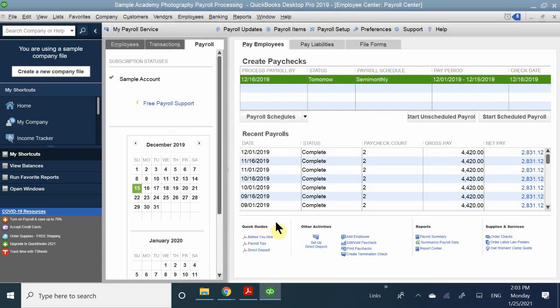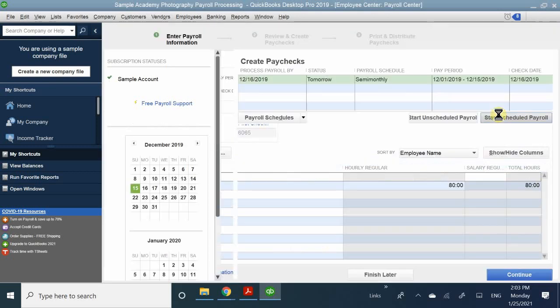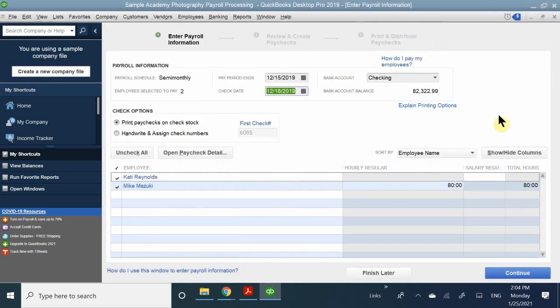Now, once I'm in this window, here's the payroll scheduler. I'm going to go ahead and click Start Scheduling Payroll. Once I do that, I get into the employee payroll window. This basically shows you who your employees are, what they are subject to be paid for, and so on.